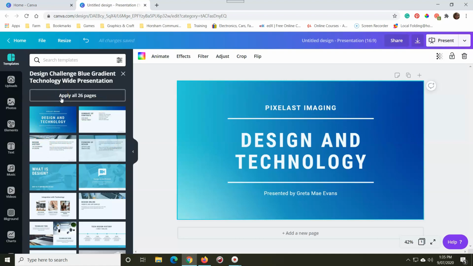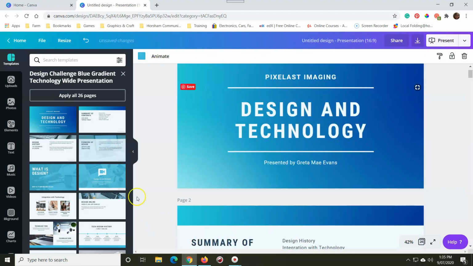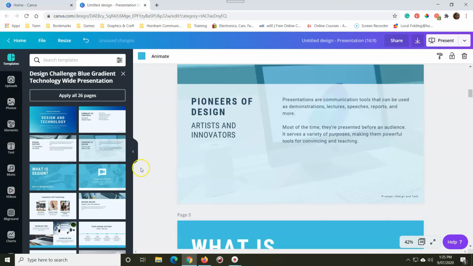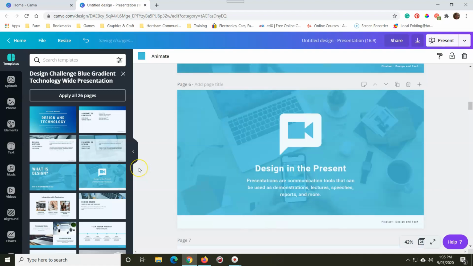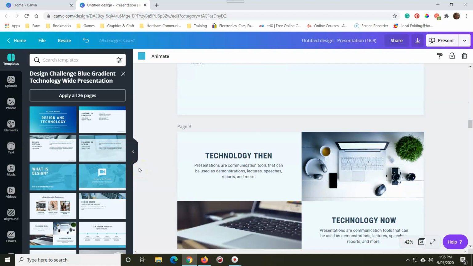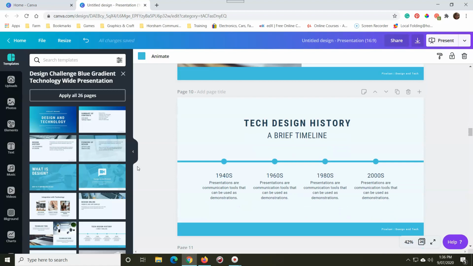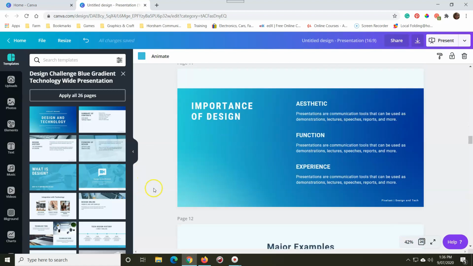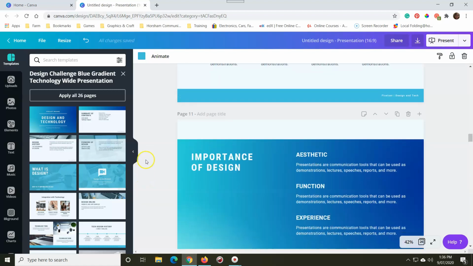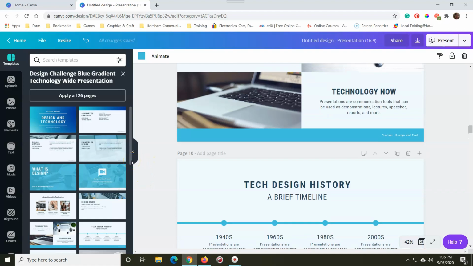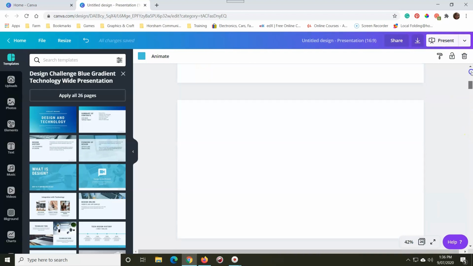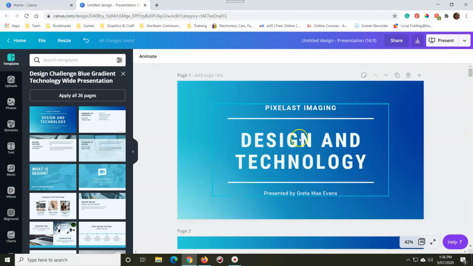You've also got the option to apply all 26 pages. So that will add all of their 26 different layouts into your presentation that you can then go through and edit and change the pictures. So Canva is a great option. You can also animate these individually. And you've also got the option to present the slideshows that you've made through Canva directly from Canva itself.